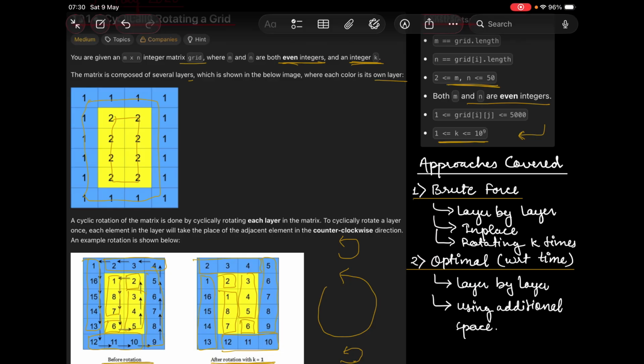What are we going to cover as part of this problem? Basically the brute force approach, where we will be doing this layer by layer, and we will be rotating each layer k times. And this we will do in place.